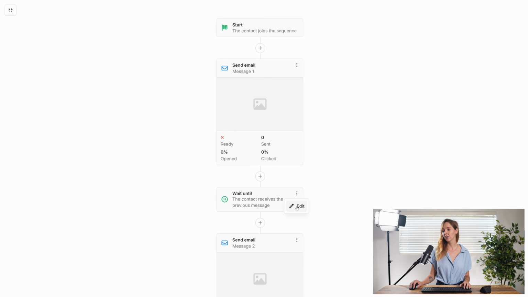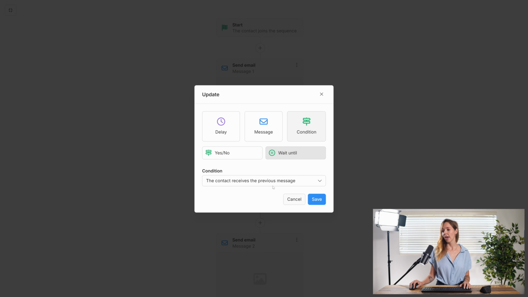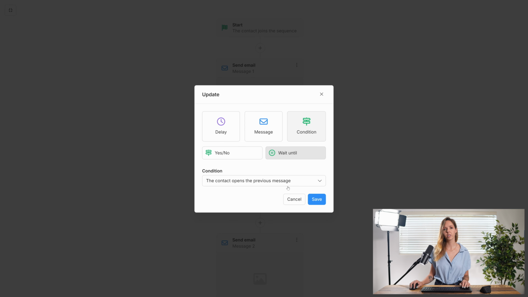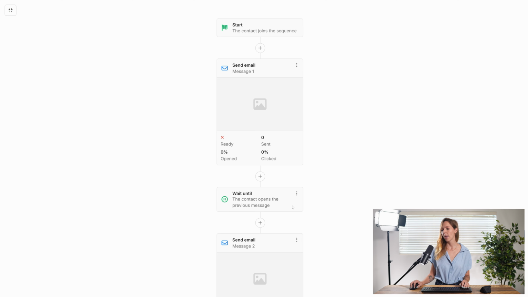So I'm going to click on this and I'm going to edit it. And I can say, wait until the contact receives the previous message. I can change it to say, wait until the contact opens the previous message, and wait until the contact clicks the previous message. So I'm going to go ahead and change that to wait until they open the previous message and hit save. But I also want to add a bit of a delay.